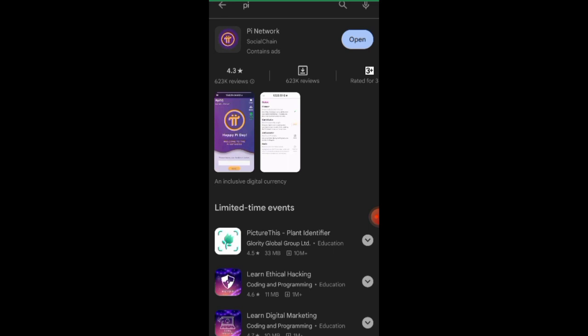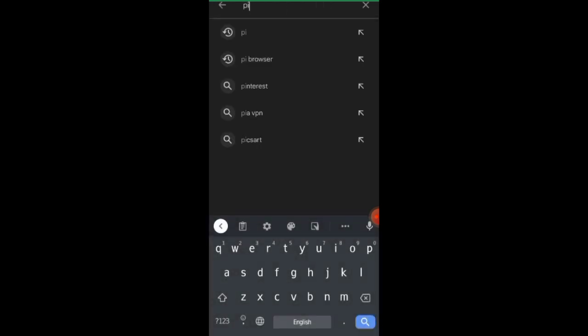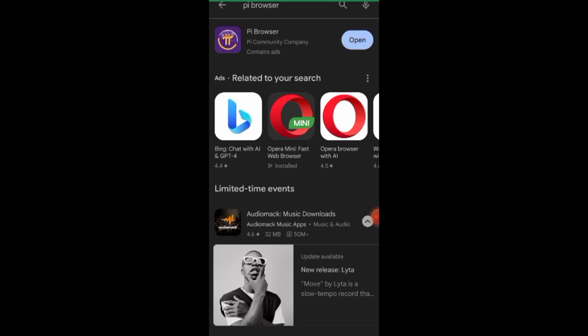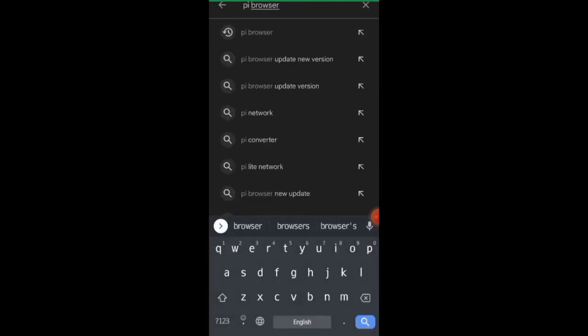After installing the app, you simply go and search for the Pi browser as well, because these two apps work hand in hand. So this is the Pi browser. You're going to install this one as well. After installing the Pi browser, you're going to come back to your Pi. Then you open the Pi app.